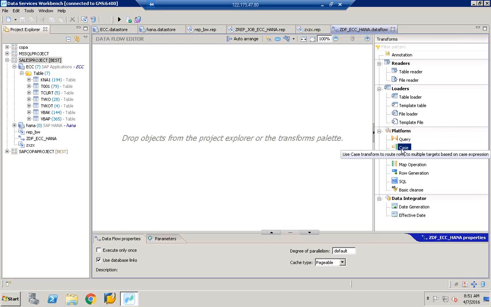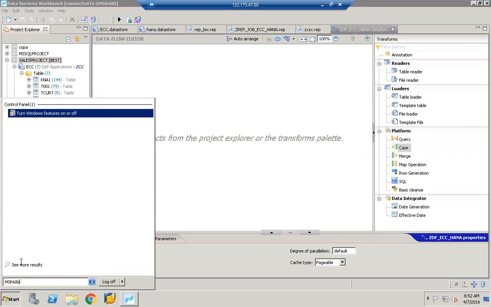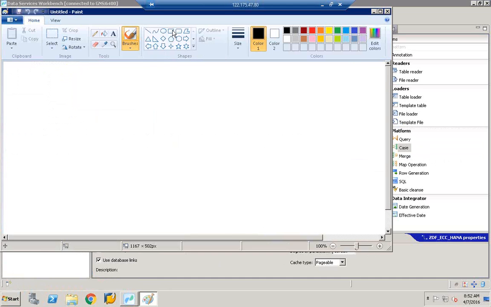So what is a case transform? Use the case transform to route rows to multiple targets based on the case expression. So from a single table, we can route rows to multiple target tables based on a case expression. For example, let me try to explain.